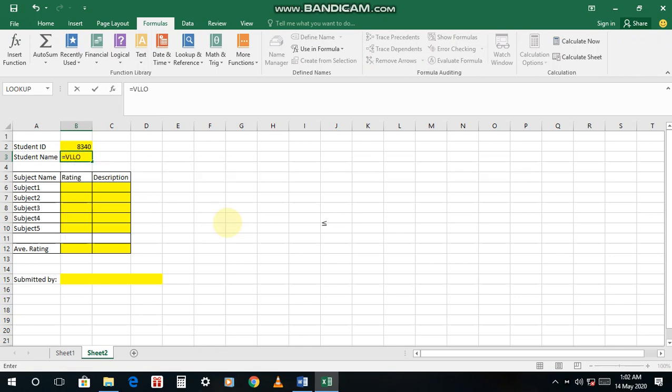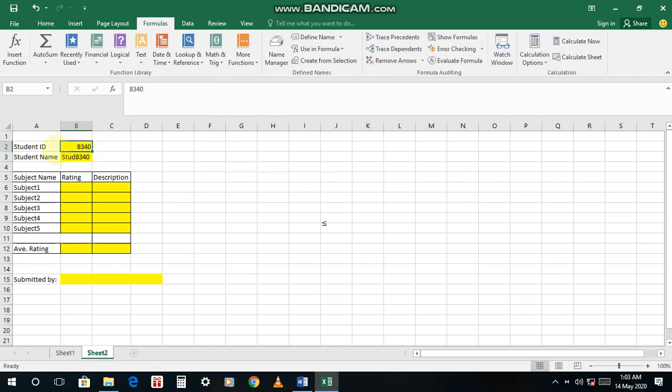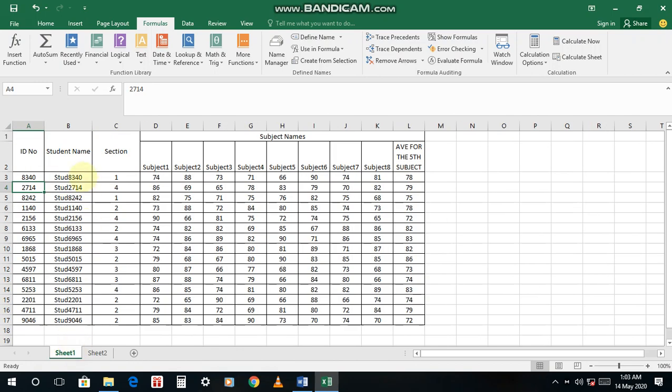VLOOKUP, and then use B2 as the lookup value, and the table array, which we named earlier as datas, and then the column number. For the student name, the column number is 2, as you can see in sheet number 1. Then put false for the exact match, and enter. As you can see, the student ID A340 has the student name stud A340.